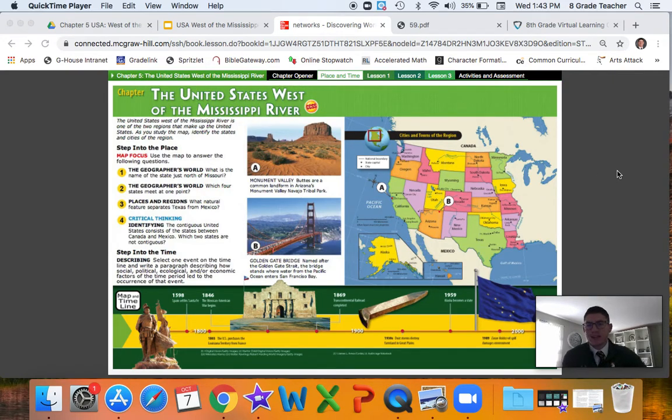Chapter 5, the United States west of the Mississippi River. We're going to continue our study of the United States, its physical geography, the history of this region, how it's been settled, and now what it's like to live here today, by expanding from the east coast to the Mississippi River and now west of the Mississippi River all the way to the Pacific Ocean.